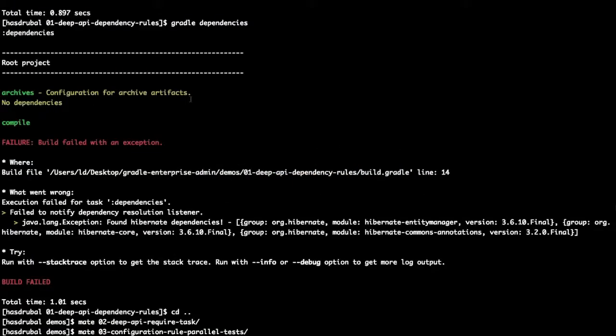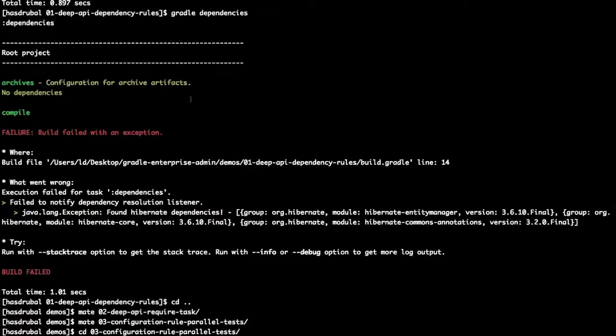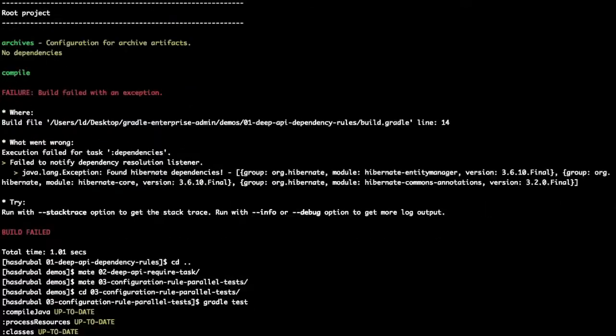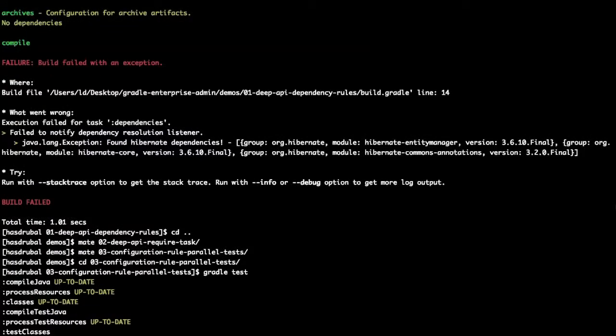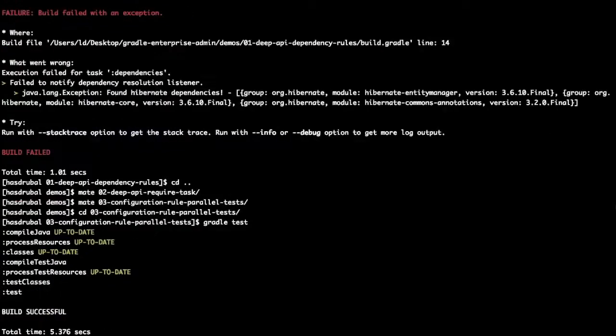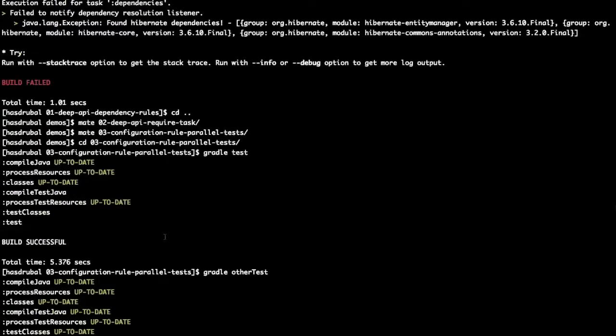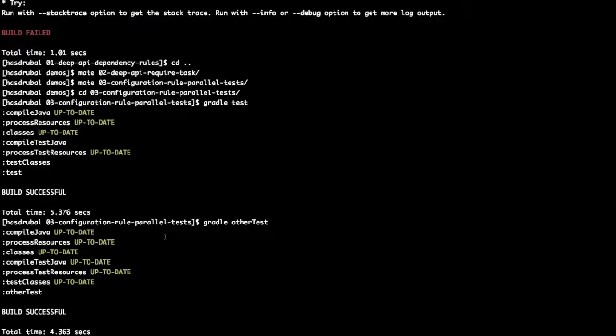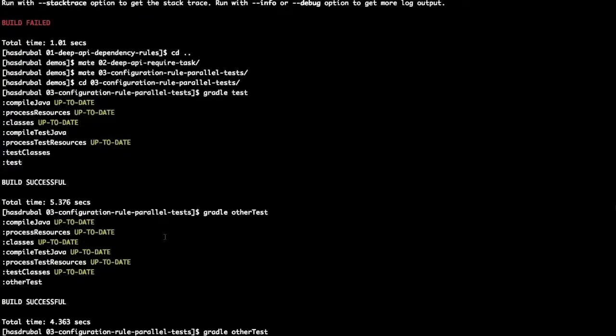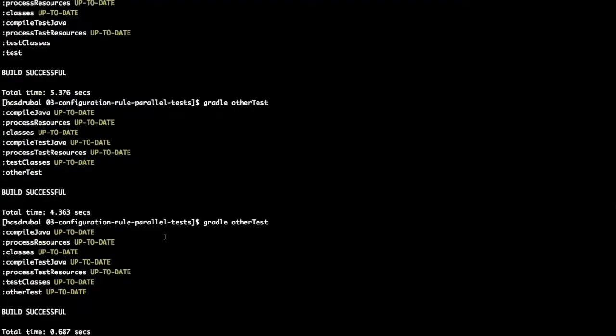If we go into this project, if you can see my CPU meter up here, you'll see it pegs out and runs quite fast. So the test task is running in parallel, but what about my other test task that I added? Actually, it was faster that time because of the compilation, but trust me, that didn't run in parallel.